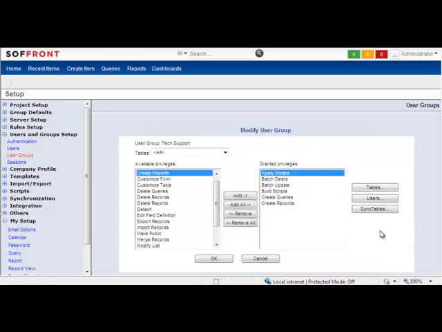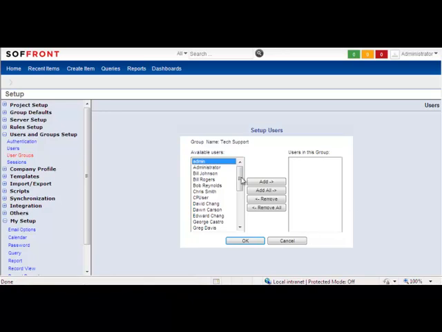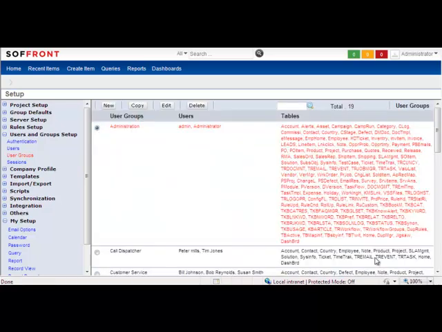I can also manage which users are in this group by clicking on Users and then adding or removing their names from the group. I can also easily edit and delete user groups with these buttons right up here. As you can see, SoftFront makes it easy to set up users and user groups so you can get up and running in no time.